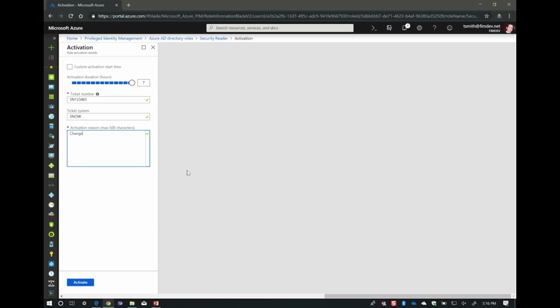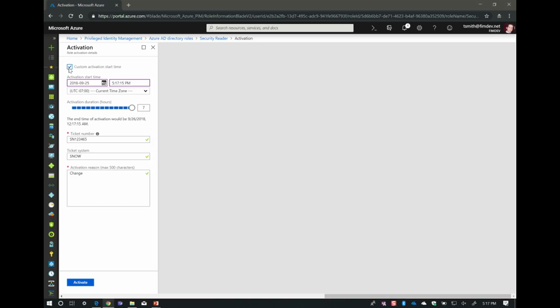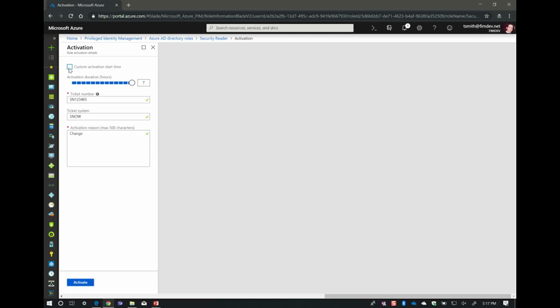So you can see here, I'll just put ServiceNow and my activation for a change. Now, if you do use change control within your organization, we do offer a custom activation start time. So this is truly a great feature when it comes to a change review. So for example, if you have a change review board or a CAB review board, and they go through all of the changes and you schedule those for a particular day and time, you can use this custom activation start time to specify the date and time window in which that change was scheduled for. So this can prevent somebody from making a malicious change or an inadvertent change without being within that change window.